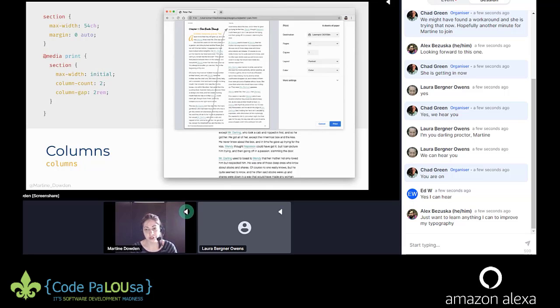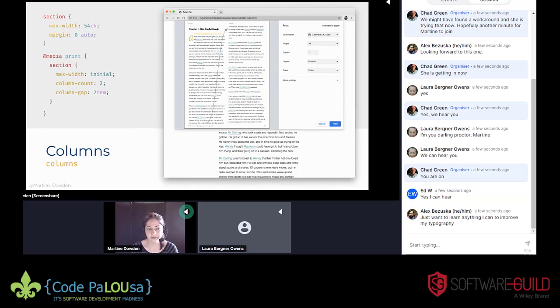And the way you do that is just through the media query at print. So at media print, and that will do a layout specifically for being able to print. I've used that several times to make it nice to print something out, because the print view versus the web view is usually going to be a little different.